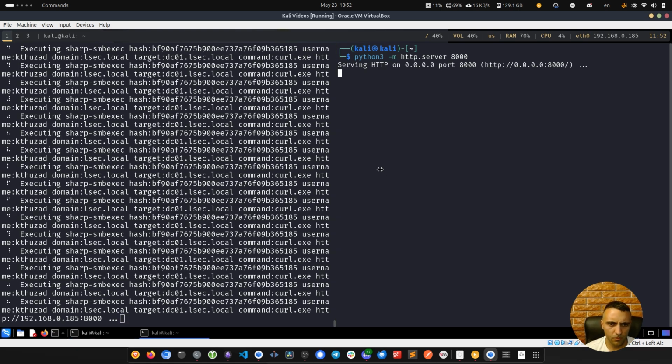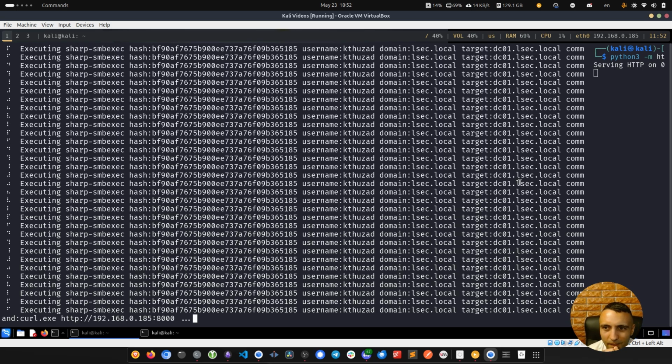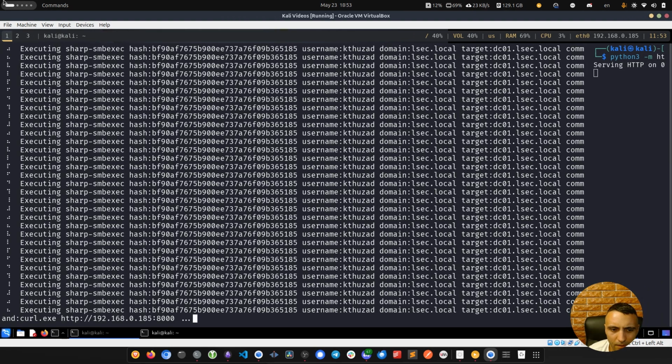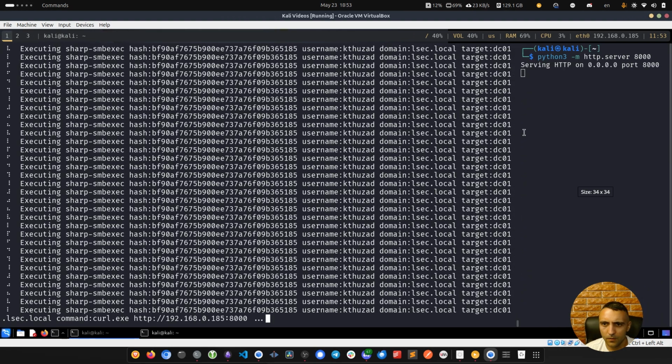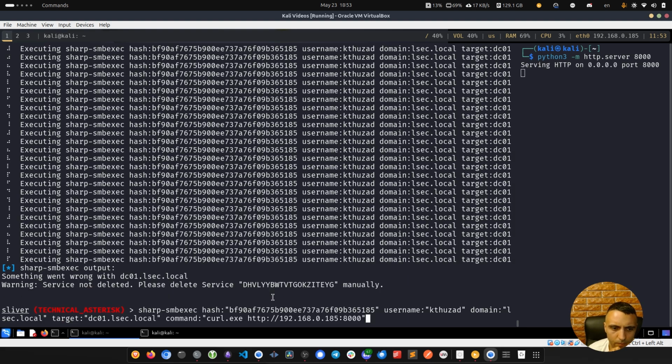Why is the output so messed up? I don't know what happened, but was it because I didn't log into the server and it was not started initially? I don't know. Let's see if we can get a callback. 185, port 8000. That should be fine. Maybe try with IP.